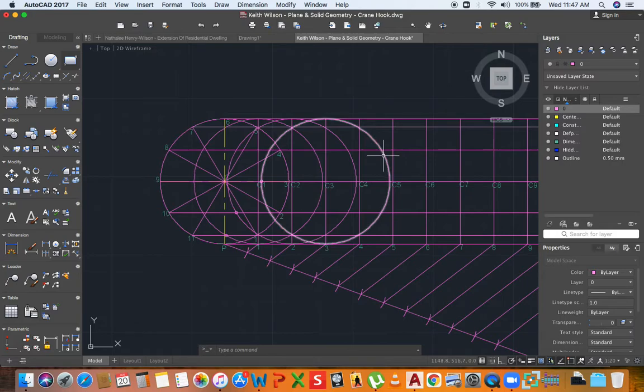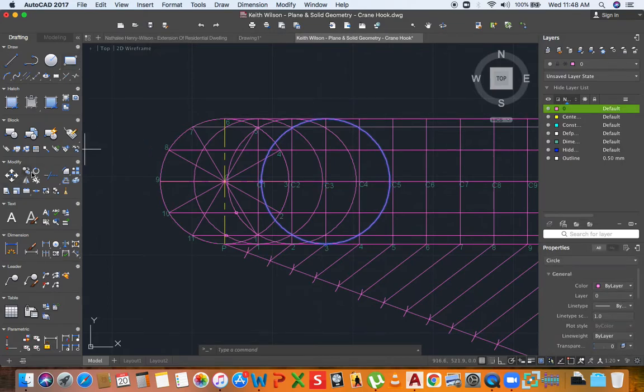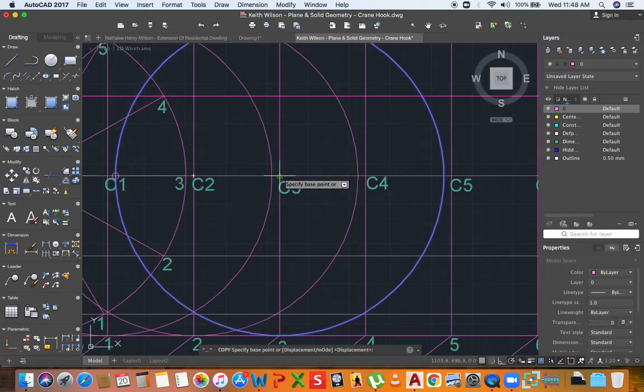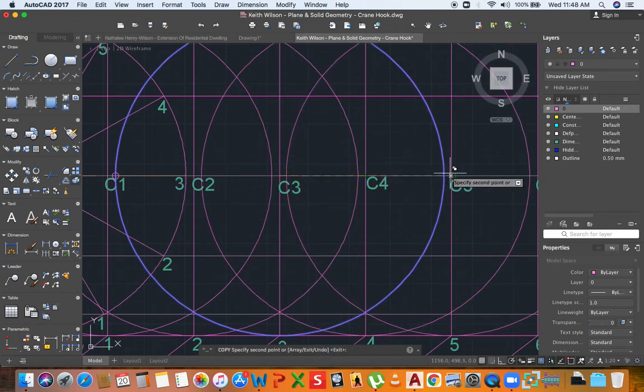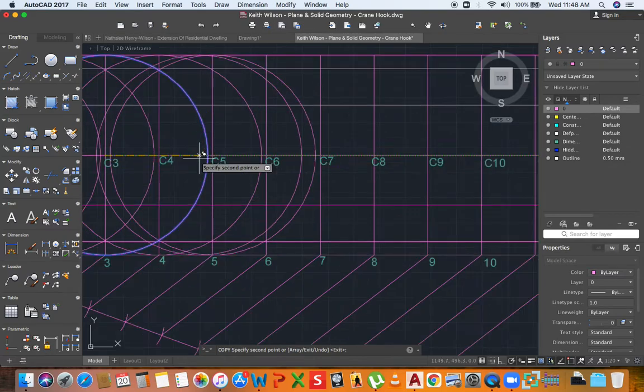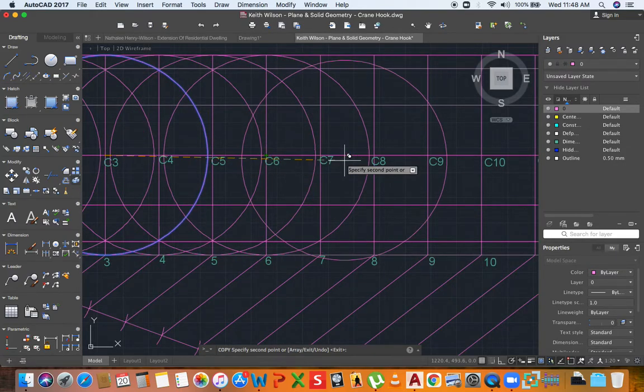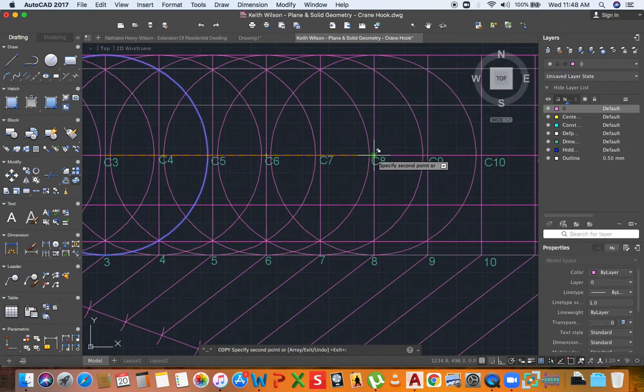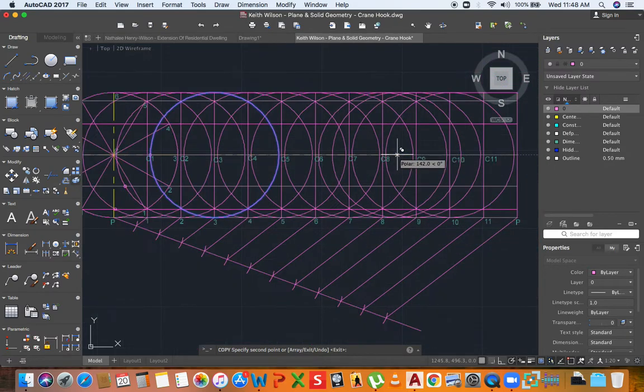There's another way you can do it. You plot it, go all the way. But some persons who understand it now, they just copy this circle. Copy, let me copy. C3, copy to C4, copy to C5, copy to C6, C7, C8, C9, C10, C11. I don't need C12.